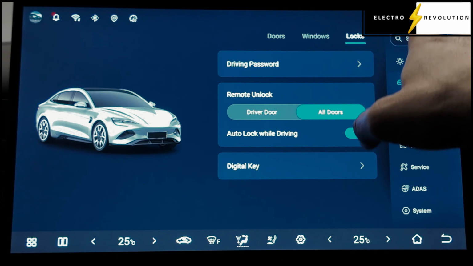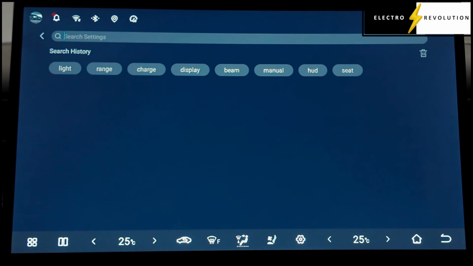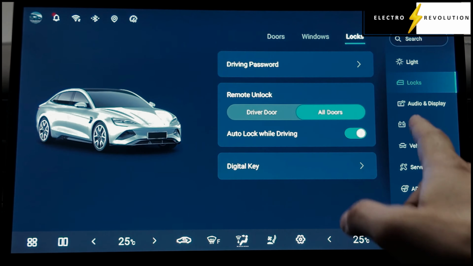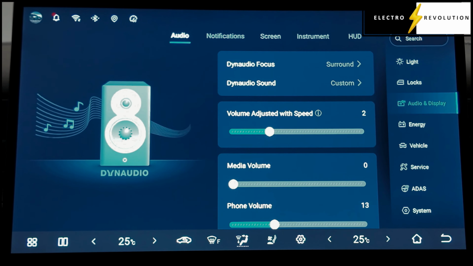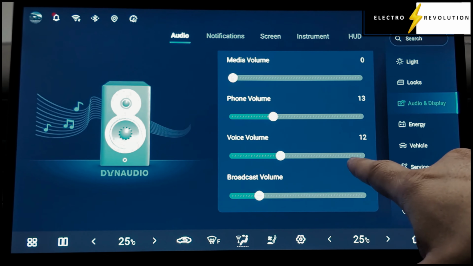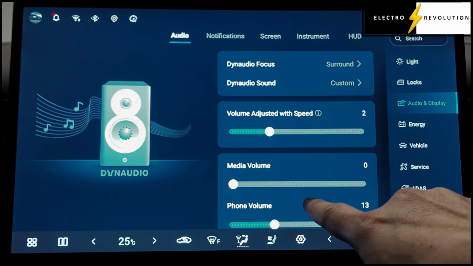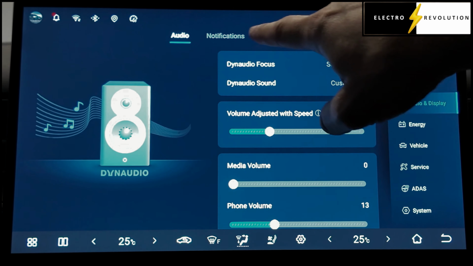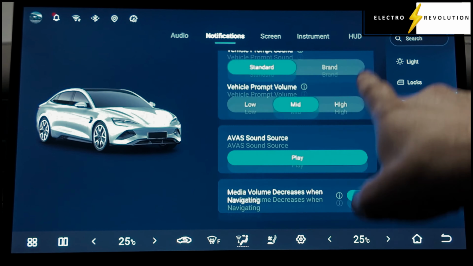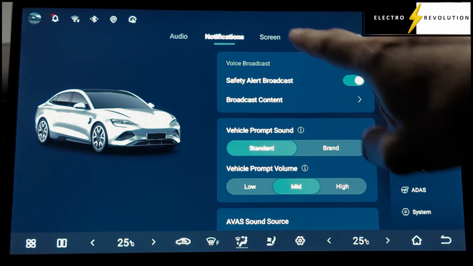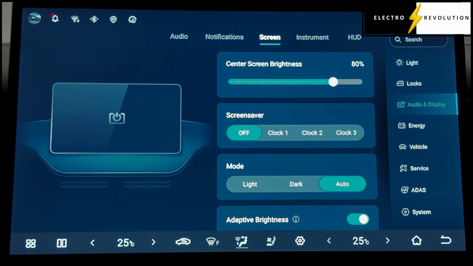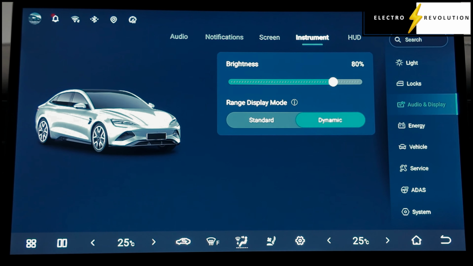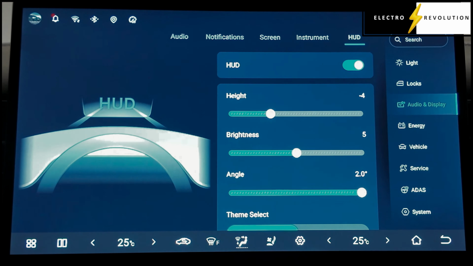And you've got this search function up here where you can search for all options. The audio display. I've got the media volume muted at the moment. Surround sound, custom sound, notifications. Screen brightness, the screensavers, adaptive brightness, instrument display. Nothing's really changed there.